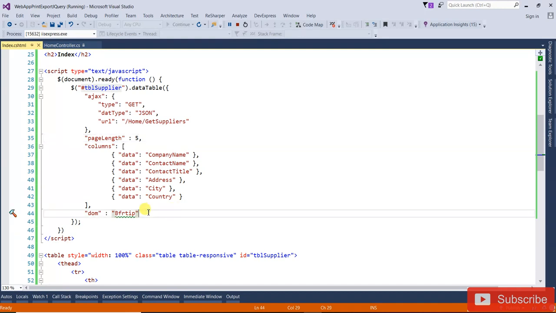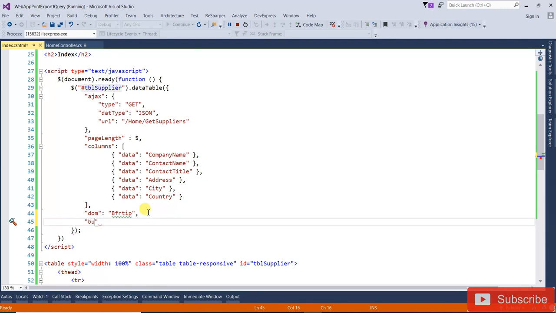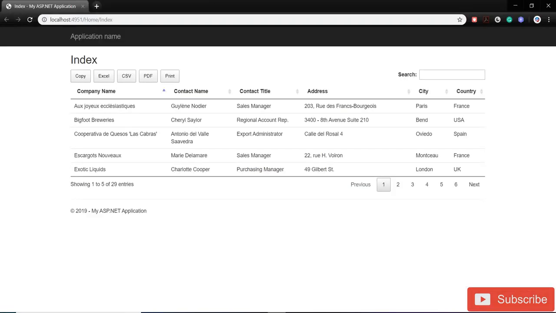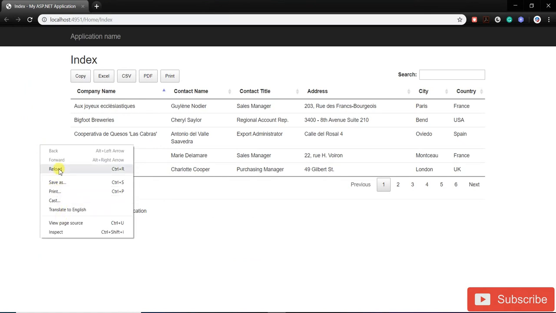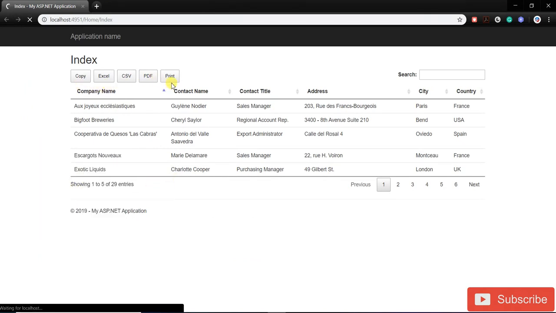Now we are going to add the buttons. Just make a comma, and I'm going to write buttons. Your buttons are copy, Excel, CSV, PDF, and print. So you can write copy here, the second one was Excel, then CSV, then PDF, then print. Here you can write print. If you reload again, you will get the same sequence: copy, Excel, CSV, PDF, and print.